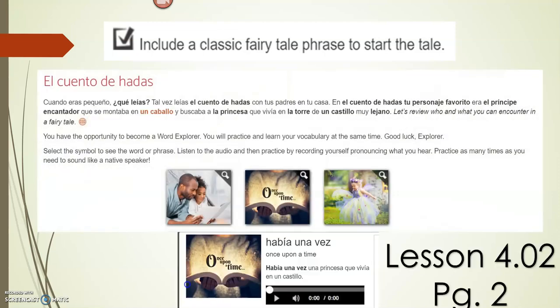The first requirement will be to include a classic fairy tale phrase to start your cuento. If you visit your lesson 4.02, page 2, you will find a lot of vocabulary words that will give you examples on how to start your fairy tale.